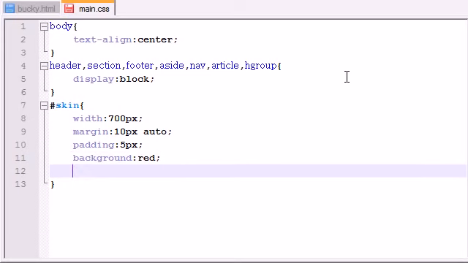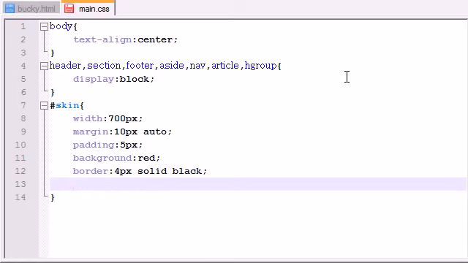Now, I typically don't like red because it's a really weird color, but whenever you're teaching these things on YouTube, it's going to be really easy to see a nice bright red background. So after this, we need a border, and this is going to be the border around the skin, or around the video player. I'm just going to put mine as 4 pixels solid black, and you typically only want it 1 or 2 pixels, but again, for demonstration purposes, I want a nice thick black border.